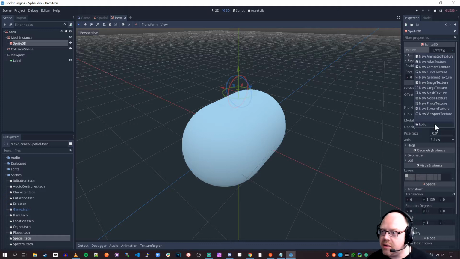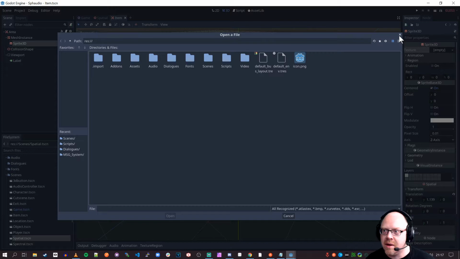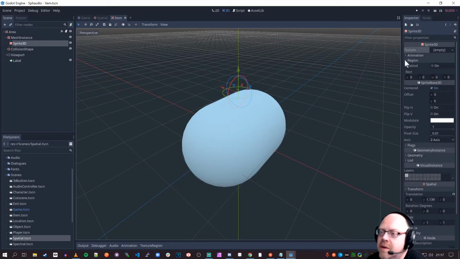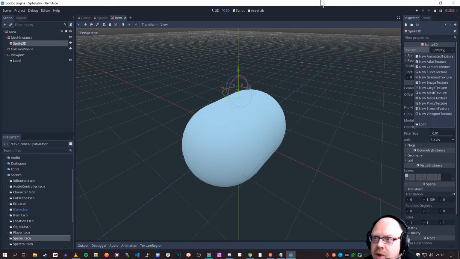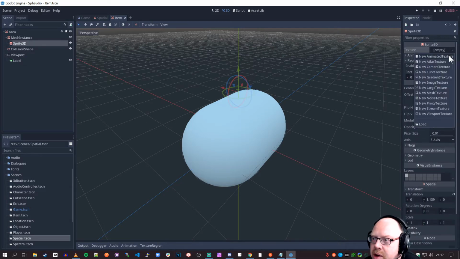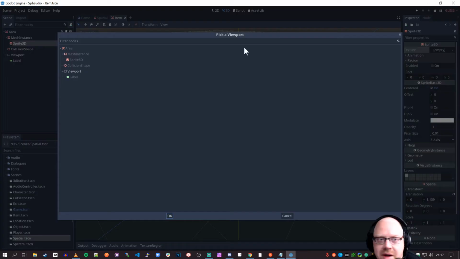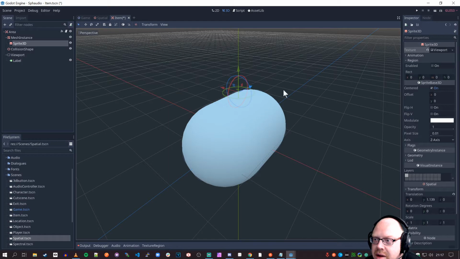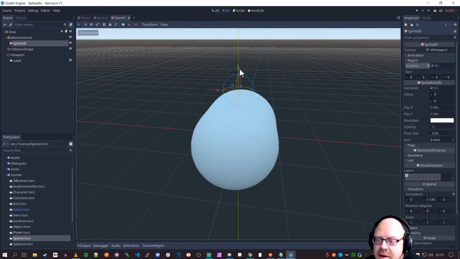Set the texture to... Now, how did you do that? Is it camera texture? Oh, viewport texture. There it is. Right. Nice. Enabled on. Create a new viewport texture. Got it. Okay. I think there's a bit of a delay, by the way, on the stream. Maybe a few seconds.